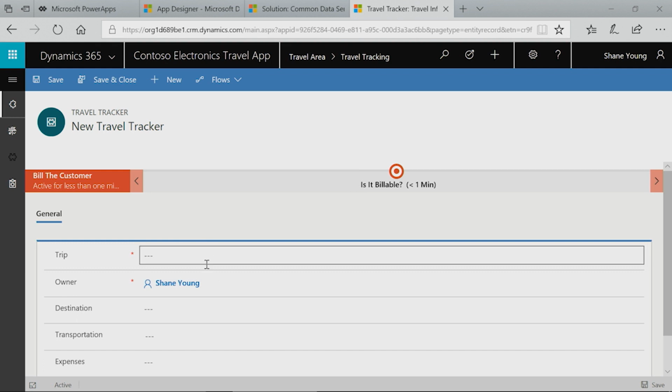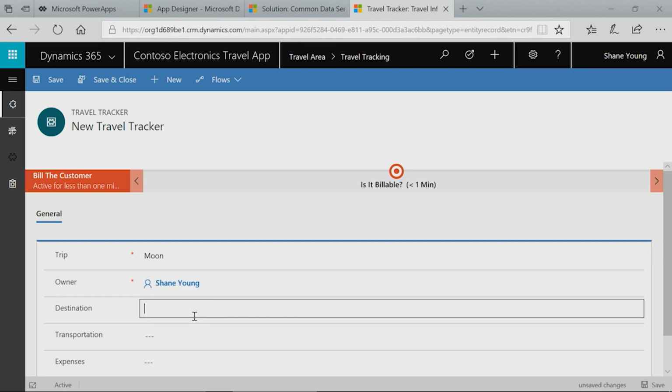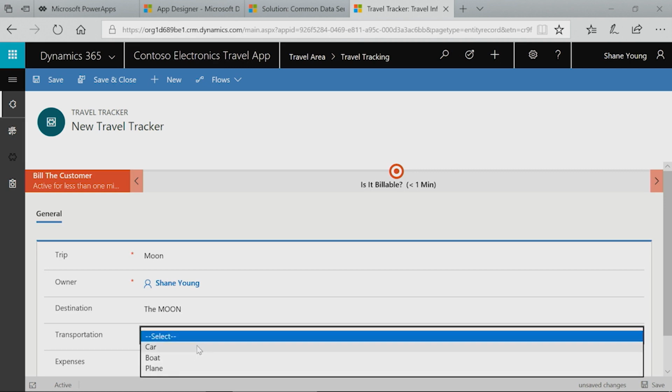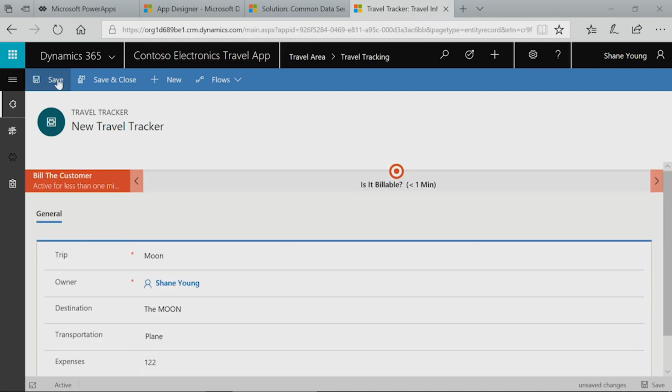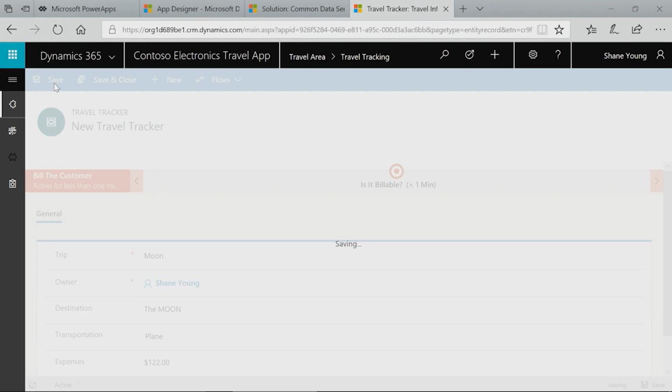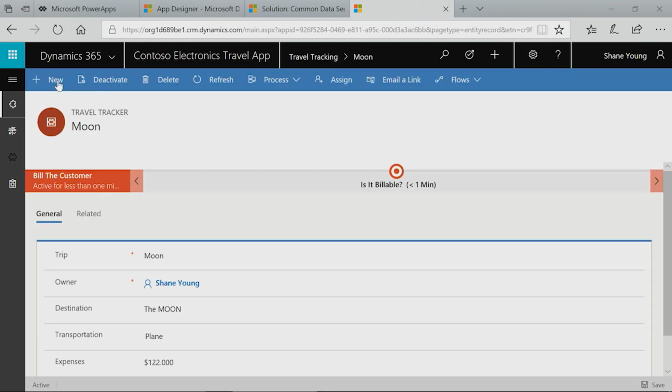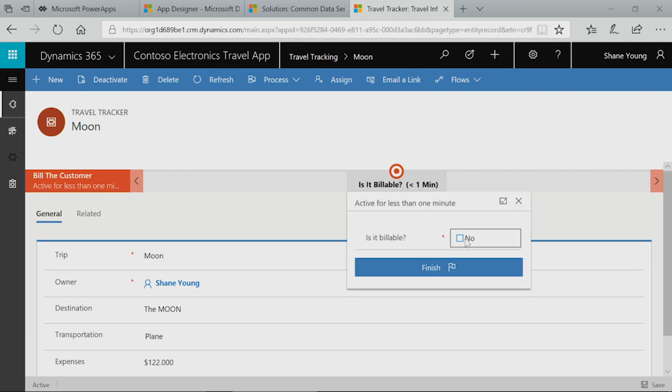And so as we work through this, right, so if we go in, we say, all right, our trip is to the moon, and destination is the moon. Our transportation for that is clearly going to be a plane. And then our expenses are 1222, yep, perfect. We'll say save. And so then now that we've saved our new record, our process kicks off. So we can click in here. Is it billable? It is. So then we'll say, all right. So we'll say finish.